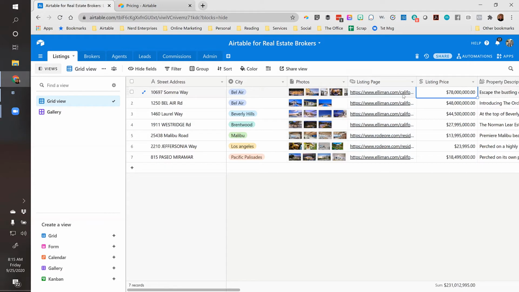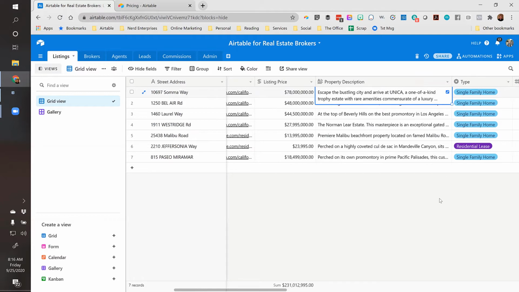Here I include the listing page because, like I said, I grabbed this data from those guys' websites. So this way I can link right back to the original listing. Of course, the listing price. And then the property description.